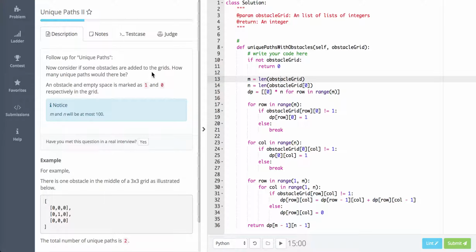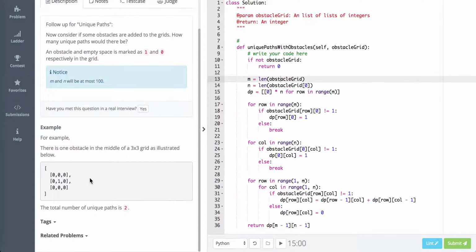Based on this condition, our question remains the same: how many unique paths would there be? Let's look at this example. We have a 2D array, and from the top left, from 0, 0, to the bottom right, how many paths are there? Right now we have a 1 obstacle in the middle, so we can only bypass the obstacle. We can go from here and reach the target, or from here we reach the target. Now our answer will be 2. We only have 2 possible unique paths.